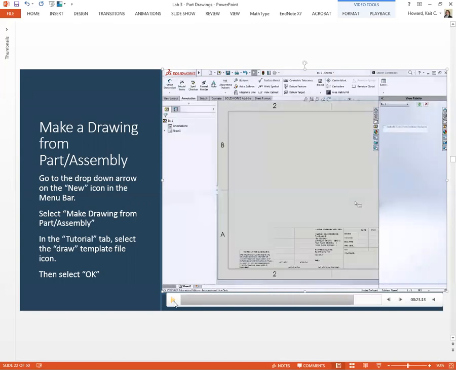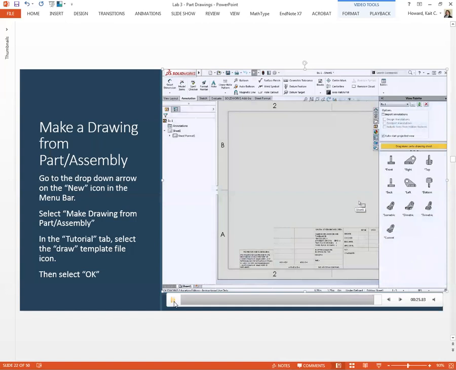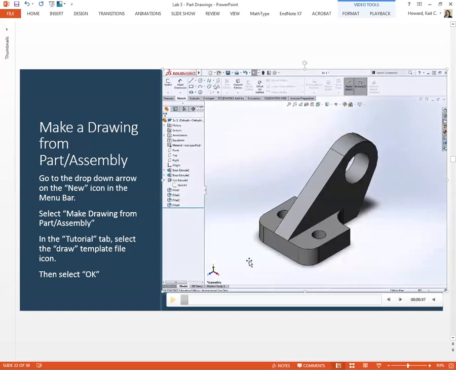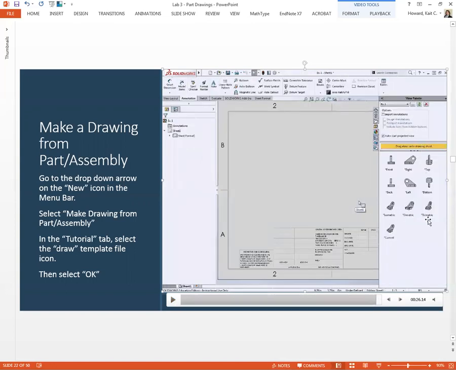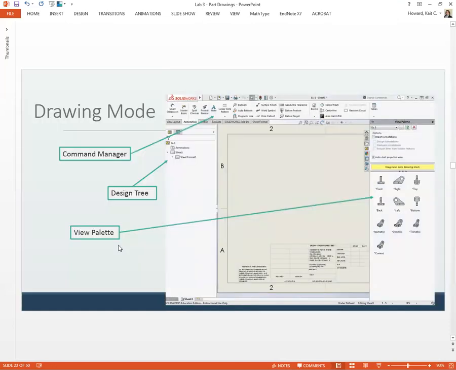So get your drawing sheet going. And this is what it'll look like. It'll be this blank sheet, and you'll have these orthographic projections that come up on the side. So let's just take a second to orient ourselves in this drawing mode of SolidWorks. You'll notice it looks really similar to when you're creating those part files, right? You've got that command manager on the top, you have your design tree, you have a view palette, which you have in the part files as well.